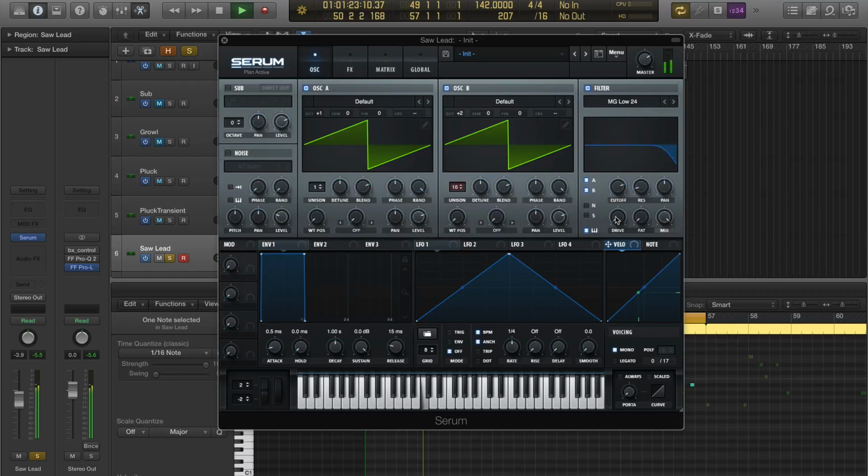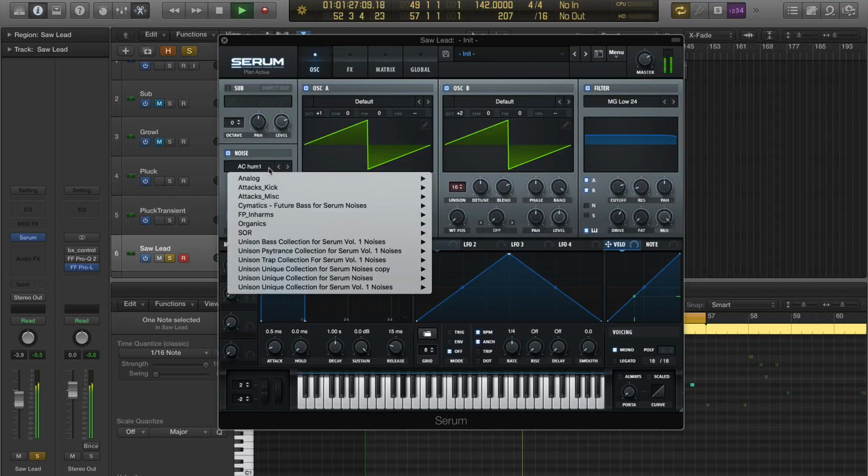Then I want to use a bunch of this drive on the filter for tone, so I'm just going to turn our levels down and then mix into the filter. Got our relative volumes set. Let's add in some noise.